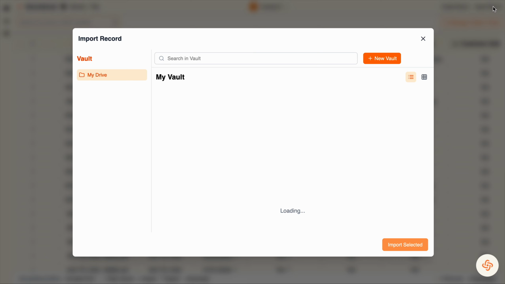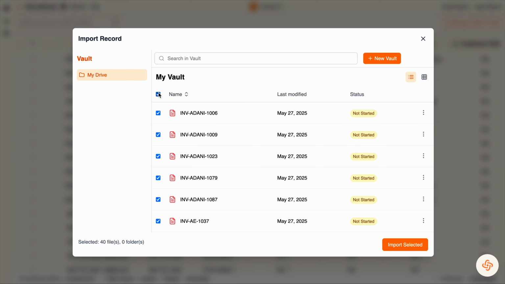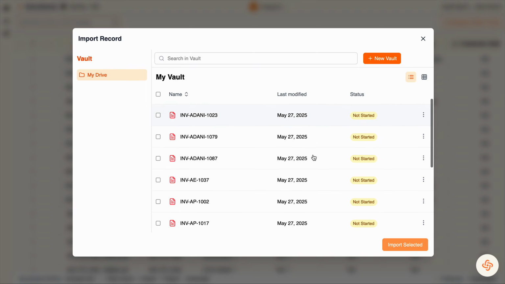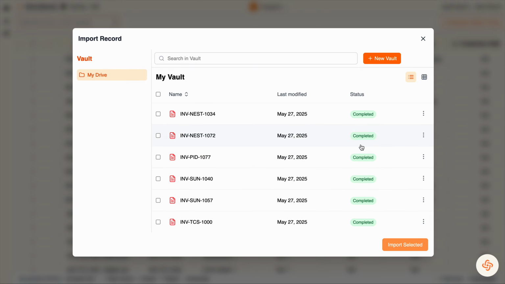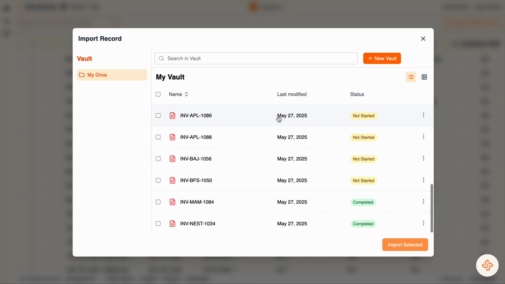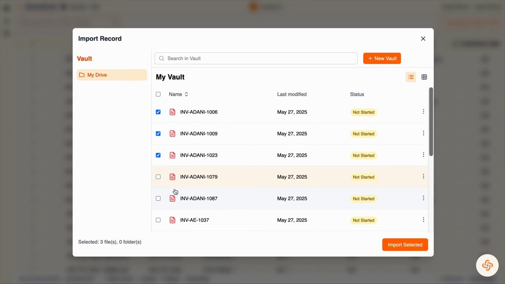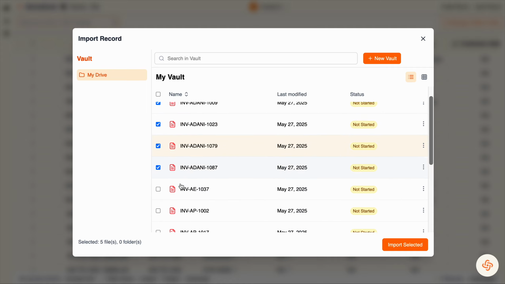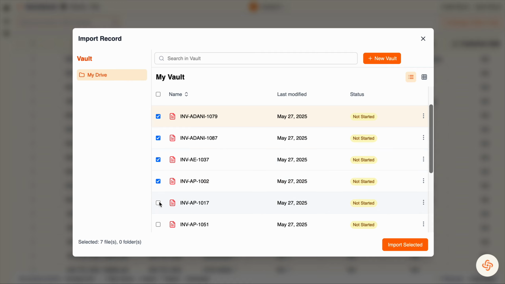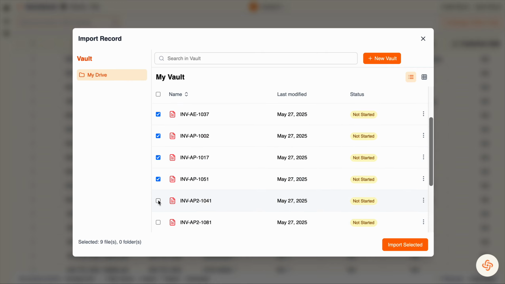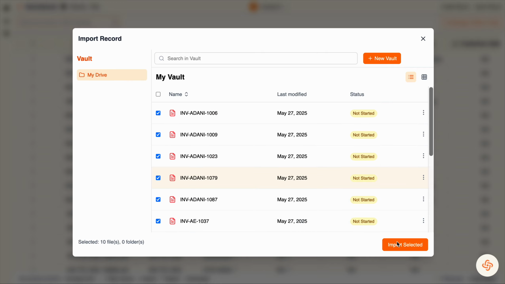So let me go ahead and show you a quick demo. There are a lot of files which I've extracted. These records are already there. I've already uploaded a number of files, at least 20 more. So what I'll do is I'll just select those ones. Maybe I'll select 10 of them: 9, 10, and there we go, 10. And I will click on import.